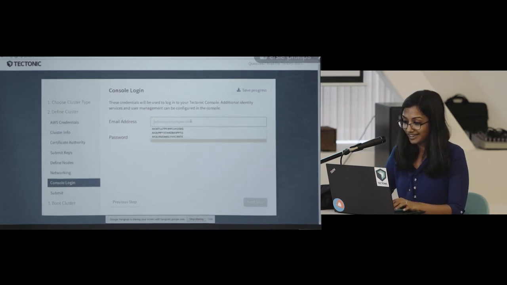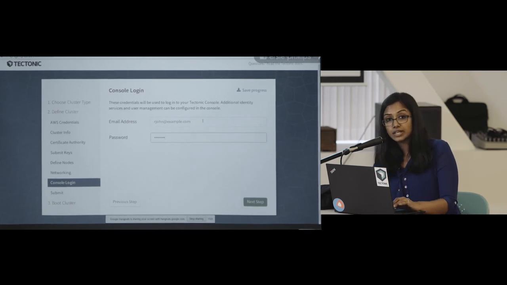Google thinks it's, never mind. So let's just do our John example.com. This is basically the admin login that you need.